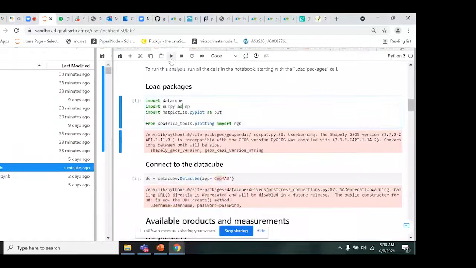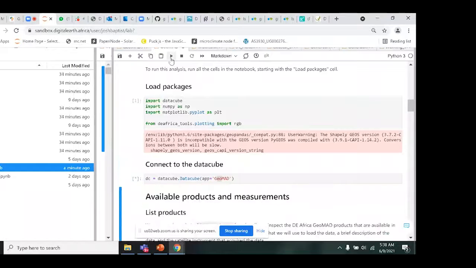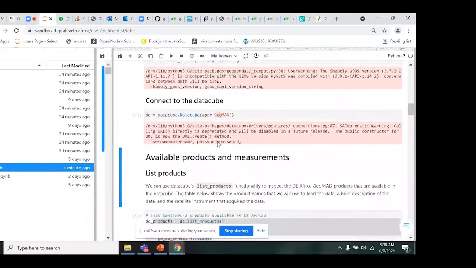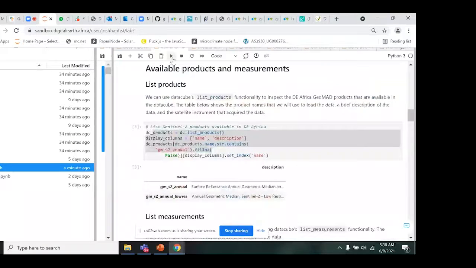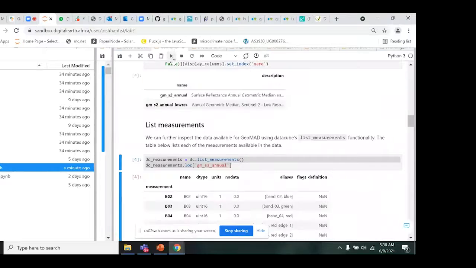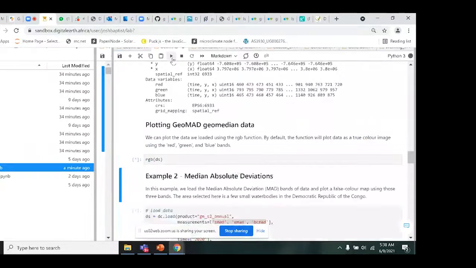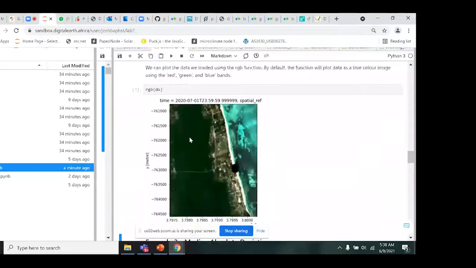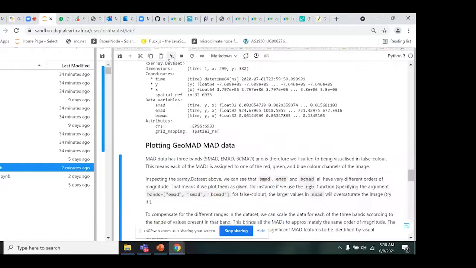So we'll load our packages. Okay, connect to the data cube. Again, these are not errors, it's just returning some information here. So list our products. We got our products. List some measurements. We have our measurements. It's good. Loading the data for the RGB values. We're checking the RGB plot. Looks good. We're going to load the SMAD, EMAD, BCMAD measurements. Looks good.